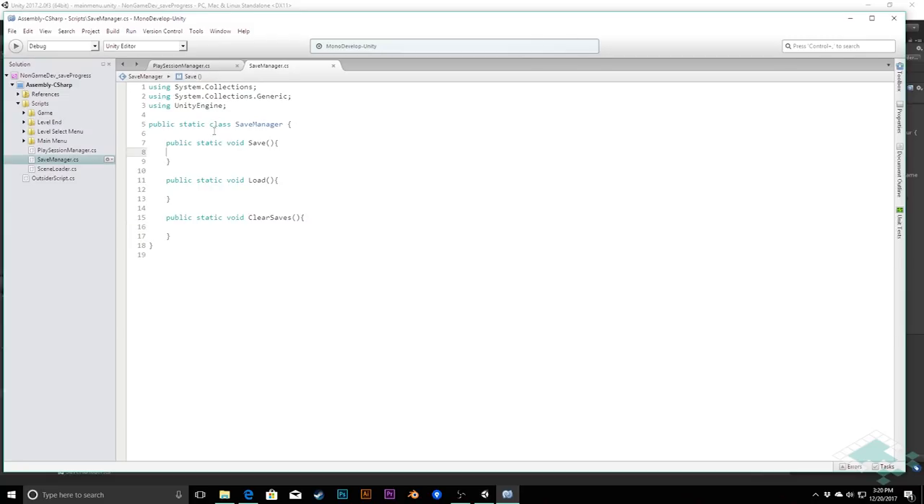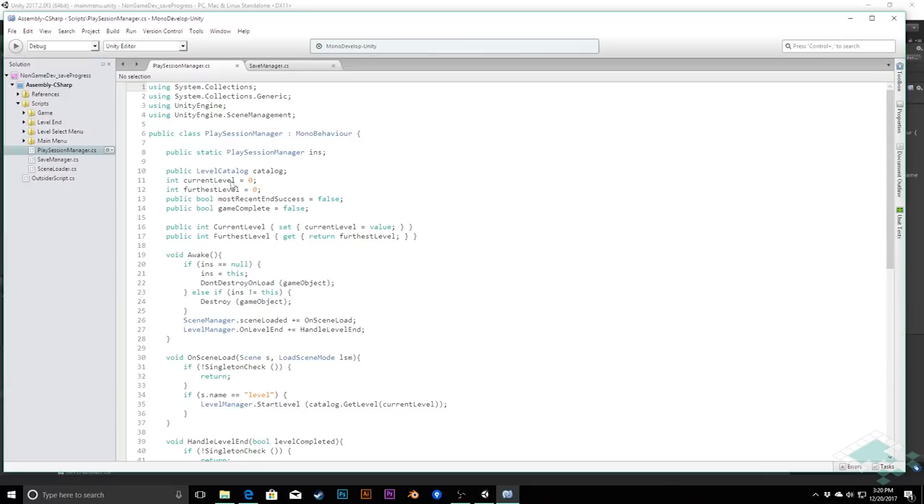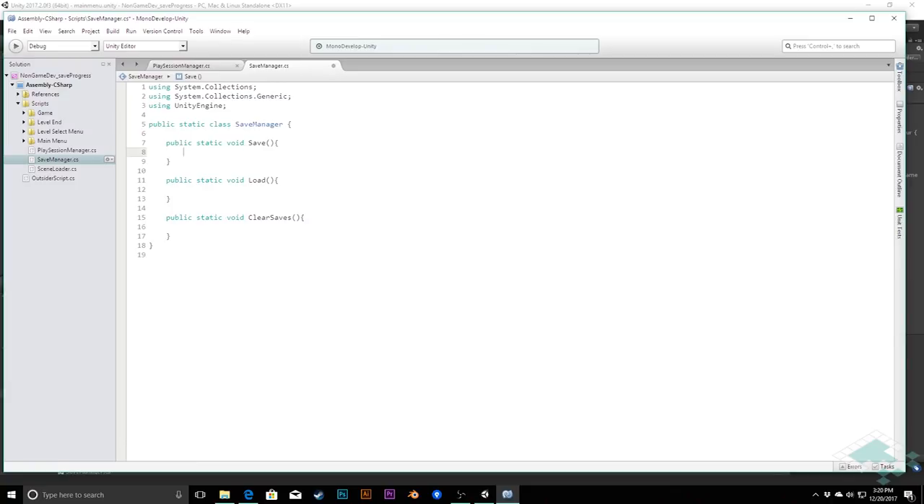So for saving, in our Play Session Manager we've got this integer for the furthest level, and we actually have a public way to get that here, which is this getter property for furthest level that will get us that information. So what we basically want to do is, when we update this furthest level, we want to save that to PlayerPrefs. We can do that pretty easily right here.